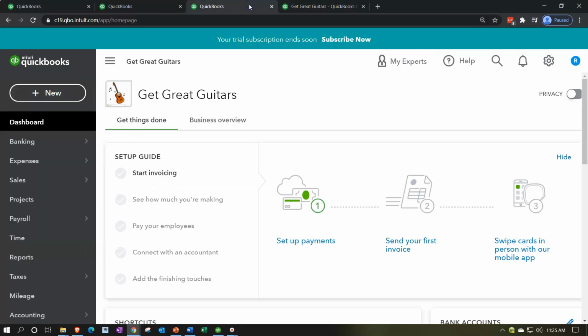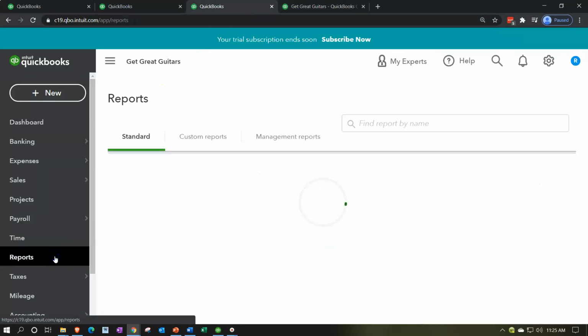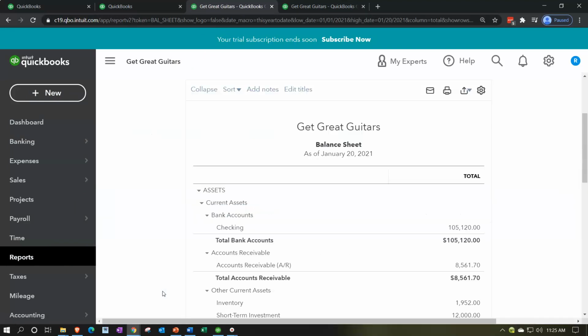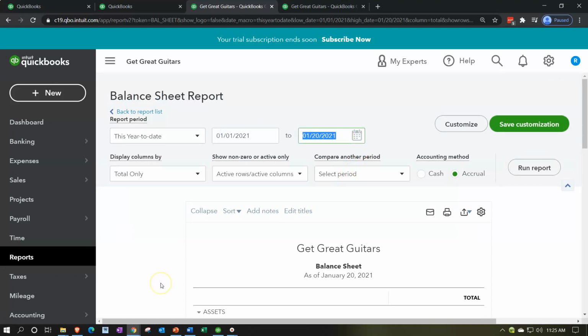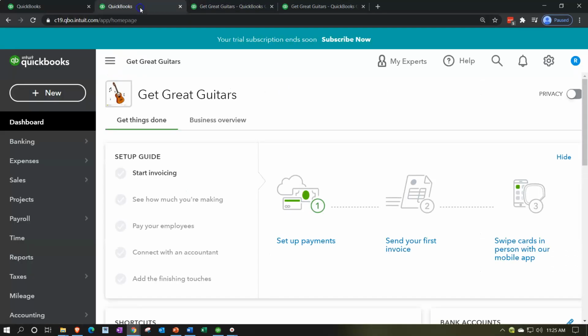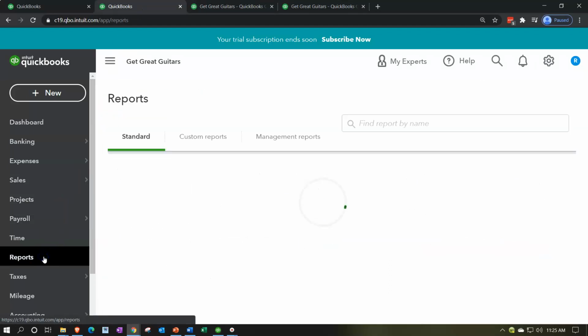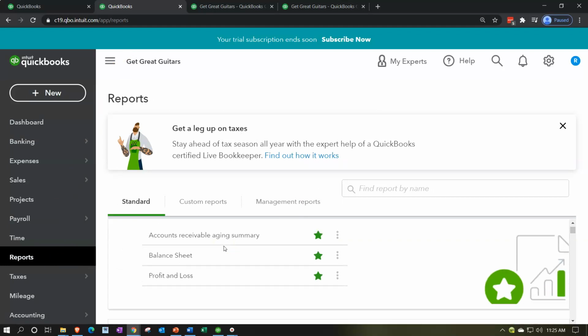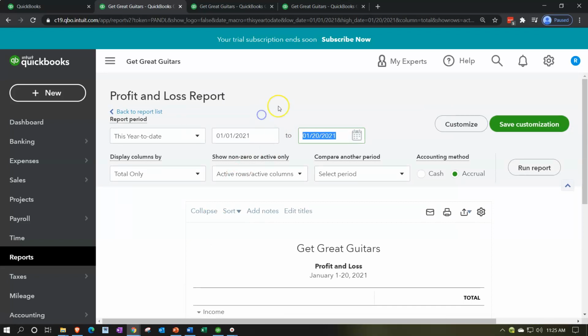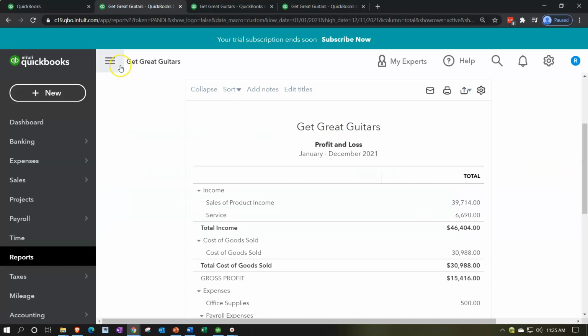Next tab over, we're going to open up the balance sheet. Down to the reports on the left-hand side, we're going to go to the favorite report, that's the balance sheet report. Change the range up top, ending at 12/31/21, run the report, and close the hamburger. Scrolling over to the next item, which is where we're going to open the income statement. Let's scroll back down to reports, and this time open the P&L, profit and loss. Change the range up top, ending at 12/31/21, run that report, closing the old hamburger.